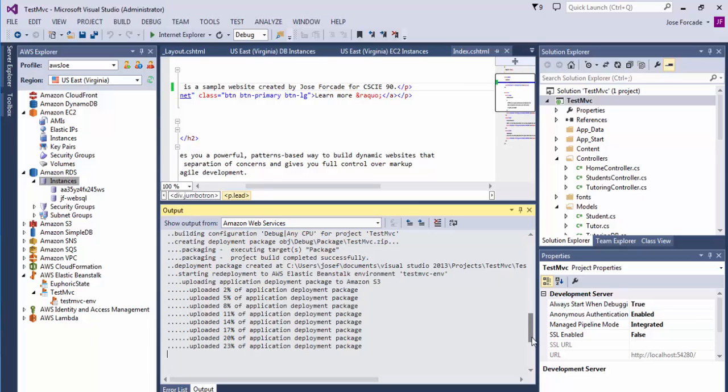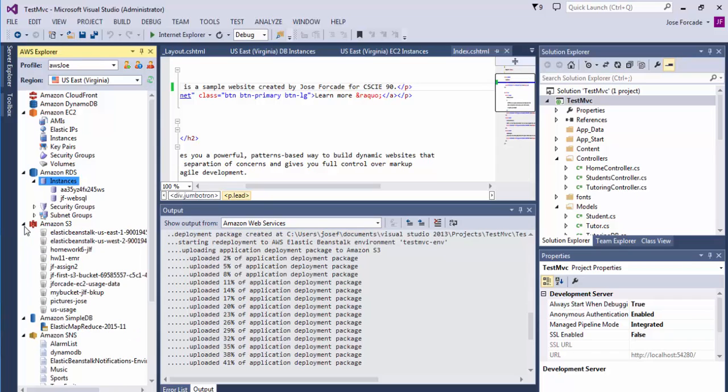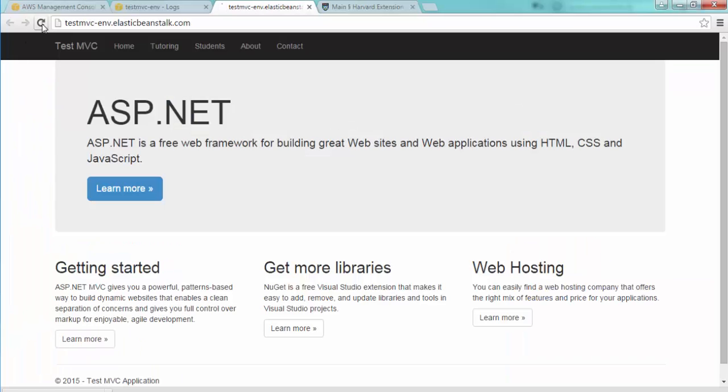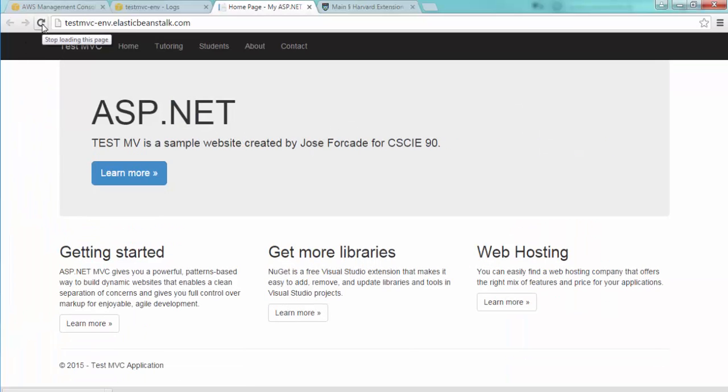So while that is redeploying, we can inspect our S3 occurrences that we've created. This is completed. We want to go to, and then right here, look for an update. There's our updated Test MVC website.